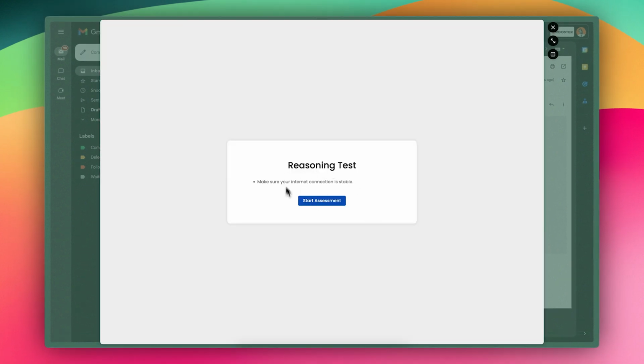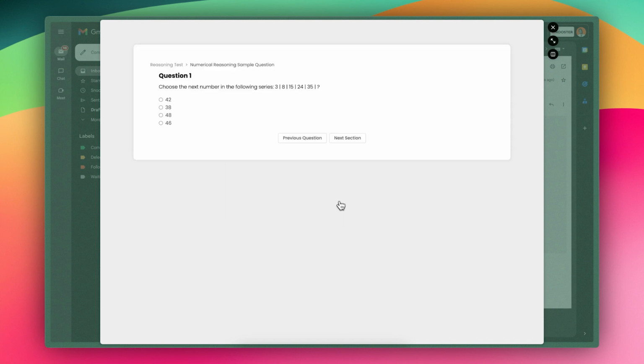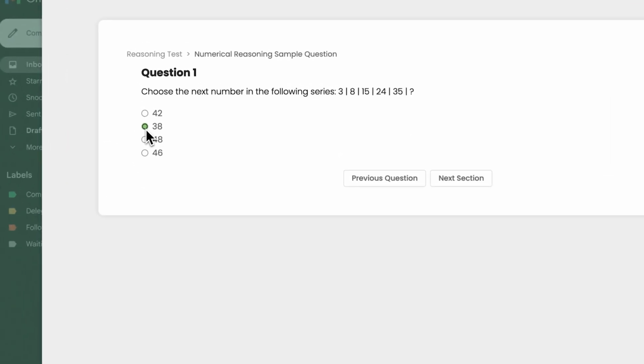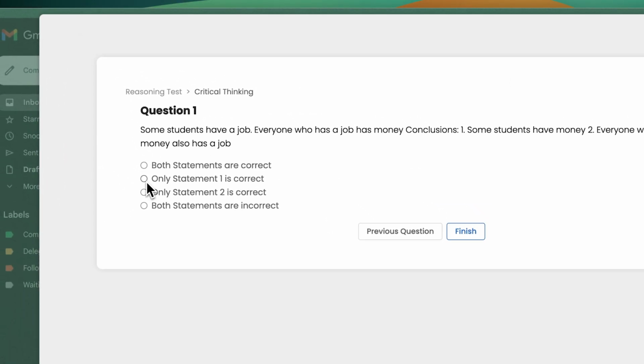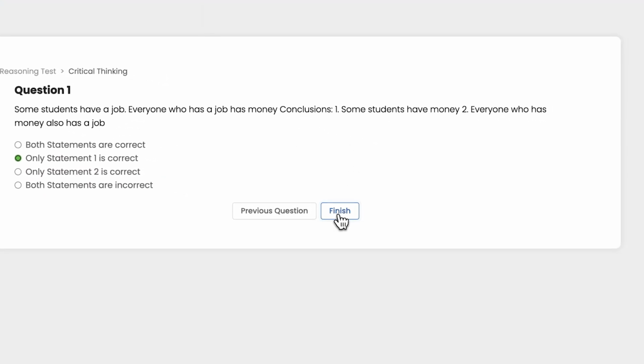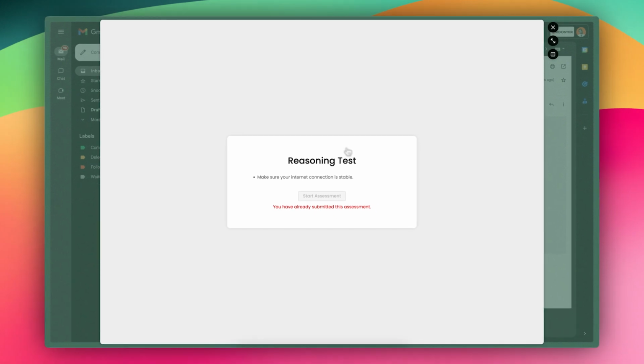You will get the option to go ahead and complete the assessment. Any instructions that you've given will show up at this point. If you're timing it, that'll be communicated to the candidate as well. As you can see, the question is available. Just for the sake of this, let me select the wrong answer and go to the next section. And here, let me answer the correct statement. When we finish, it just gives you a message saying the assessment has been completed.